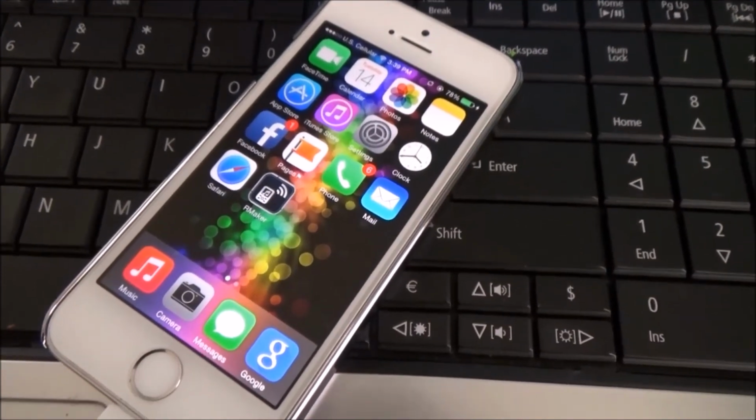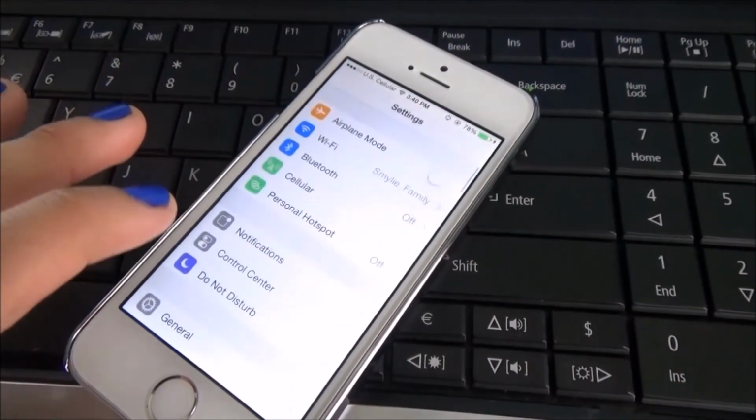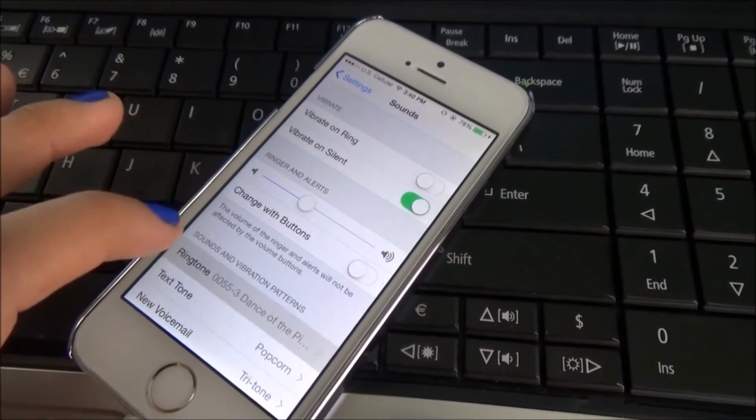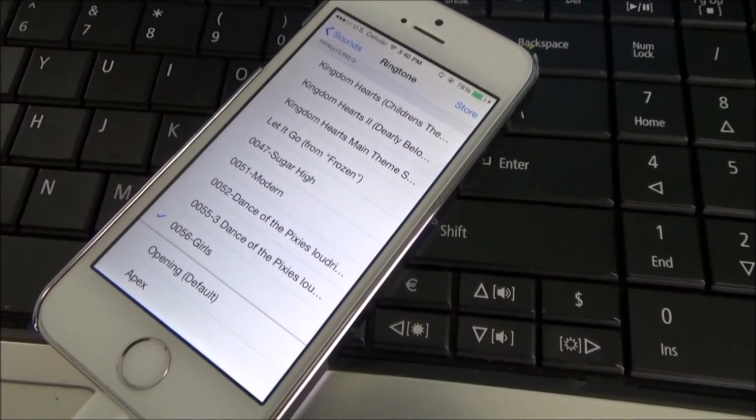Let's check it out and see if the ringtone is now on my phone. So we'll go to Settings, Sounds, Ringtone, and there it is, Girls.